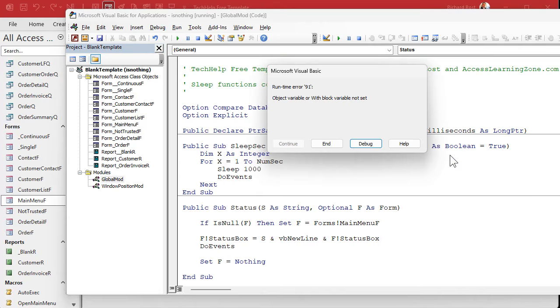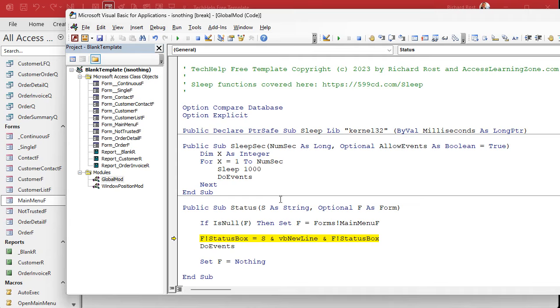Now let's try it. Click. Oh, okay. I'm not set. All right, so it's not going to be F is null. We can't check for a null string. We can't check for an empty string. We can't check for a 0. What do we check for? Well, we check to see if it's nothing. Right? And that's the key. Here's what we have to put in here.